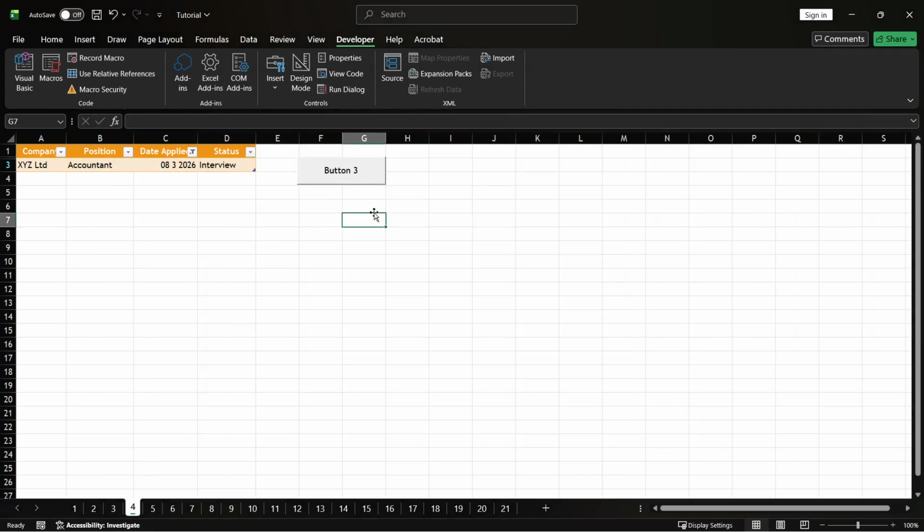That's it. You've successfully added a print button in Excel using VBA code.